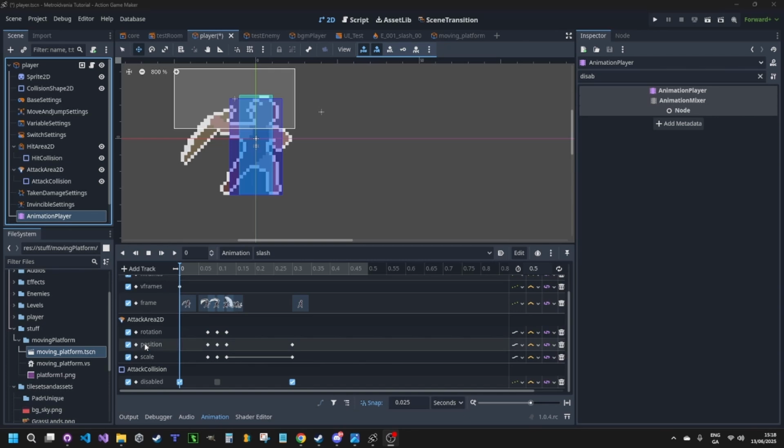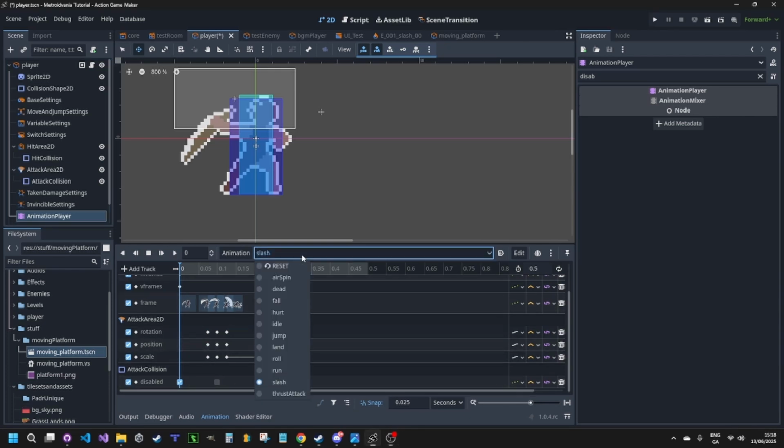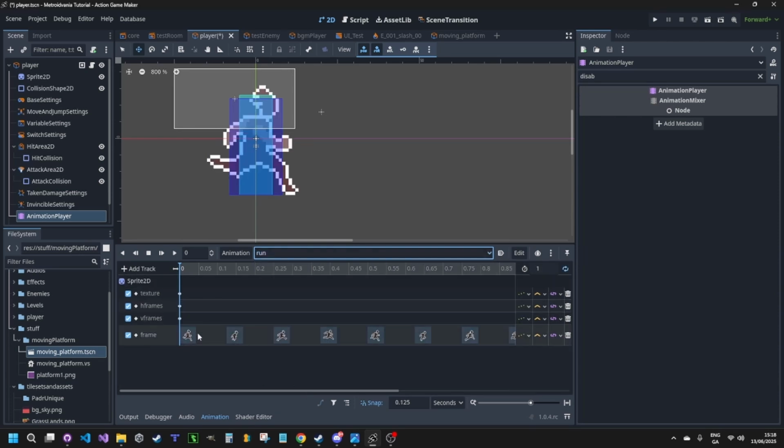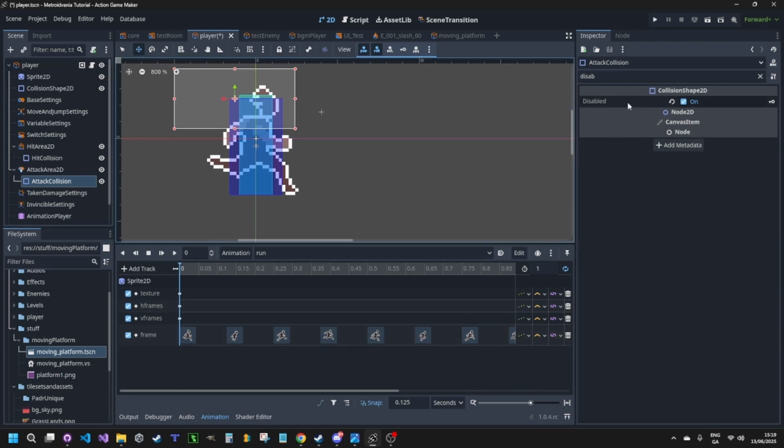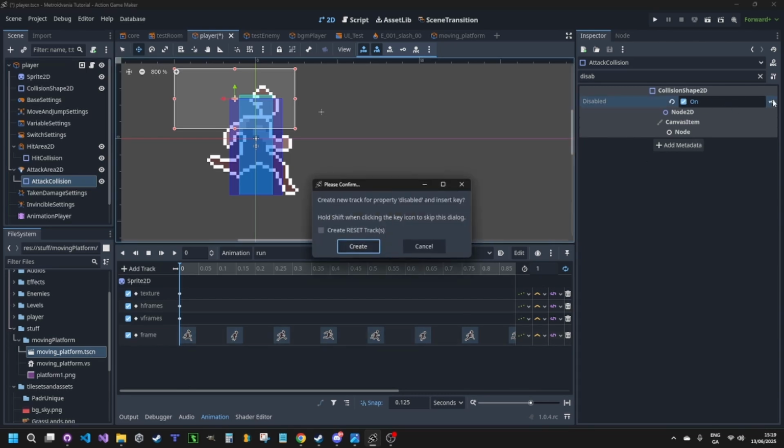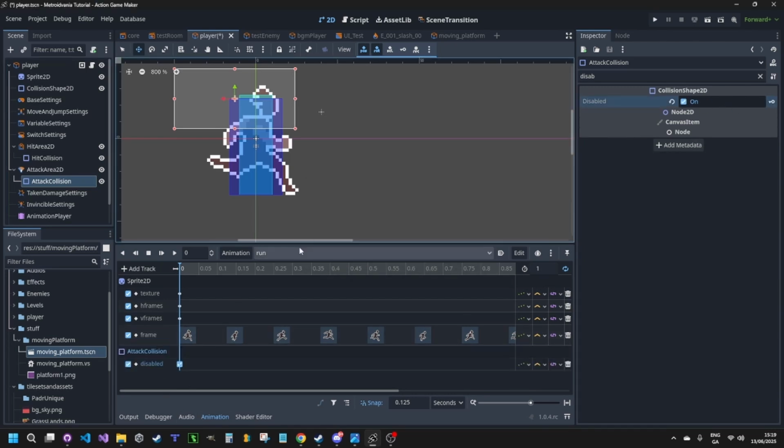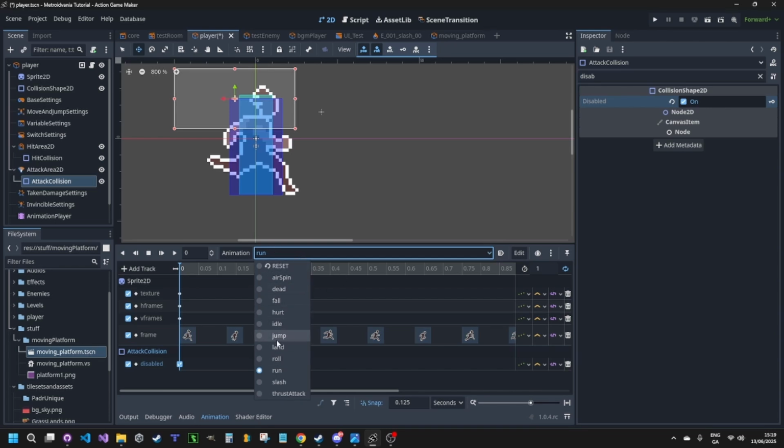Now, there is one more thing we want to do if we are doing it this way. Just to make sure, in all of our other animations, we want to make sure that we're turning it off. So I'm just going to go to attack collision at the start of my run animation. I'm going to find my disabled. I'm going to do this. I'm going to do it for all of these animations.